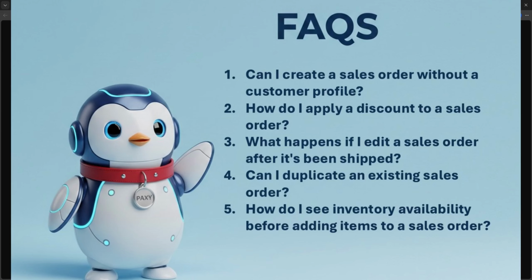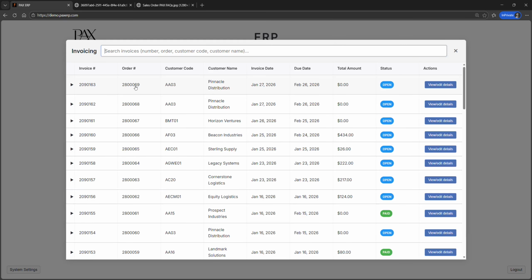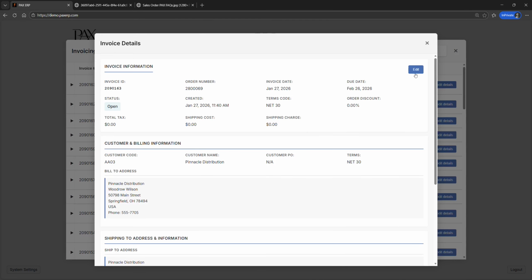Third question. What happens if I edit a sales order after it's been shipped? So once a sales order has been shipped in PAX, you can no longer edit it, but what you can do is edit the invoice. To do that, you go into the invoicing module, find the order that you would like to edit, and then in the actions column, you can click View Edit Details. From here, you can edit the basic fields on the invoice, but since it already shipped and revenue is recognized, it's restricted in what you can edit. But yeah, once the sales order has shipped, you can edit the invoice, but not the sales order.